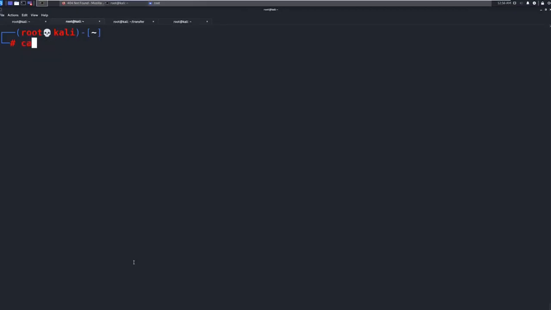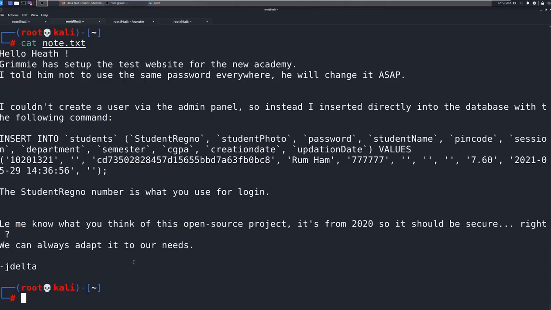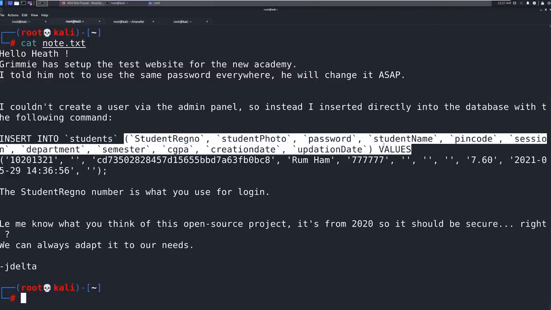And I want to just cat out this note.txt. Okay, so it says, hello Heath, Grimmy has set up the test website for the new academy. I told him not to use the same password everywhere. He will change it ASAP. I couldn't create a user via the admin panel, so instead I inserted directly into the database with the following command. All right, so it looks like database information here with values.